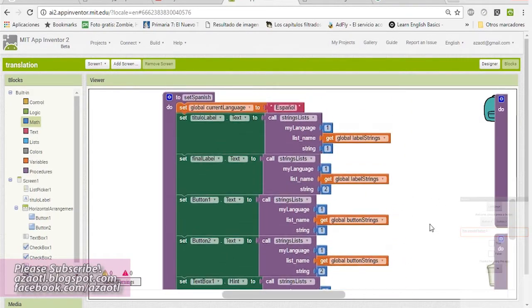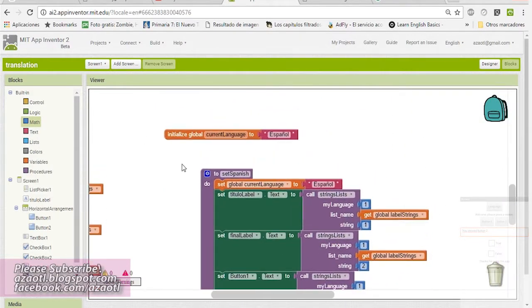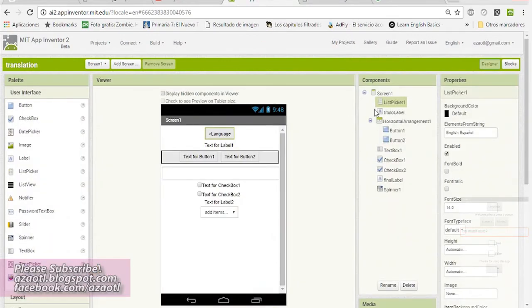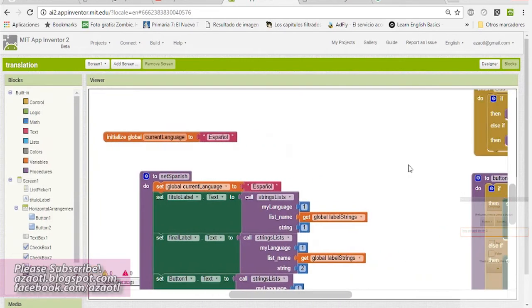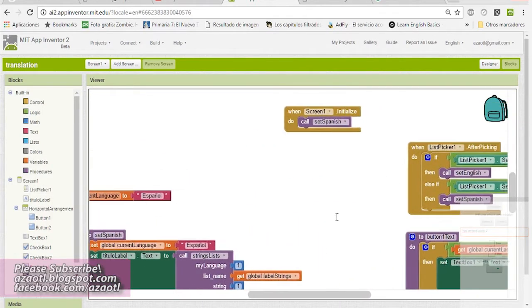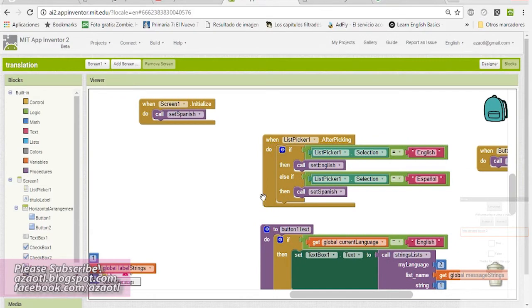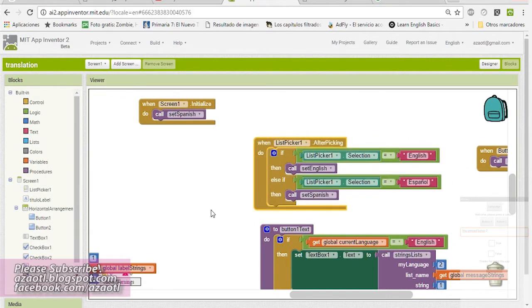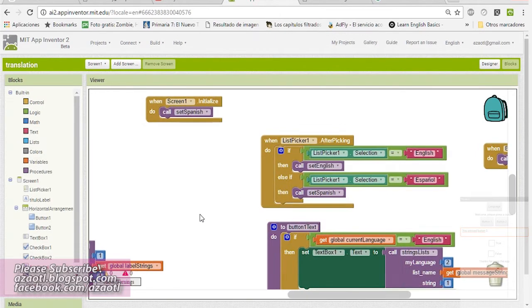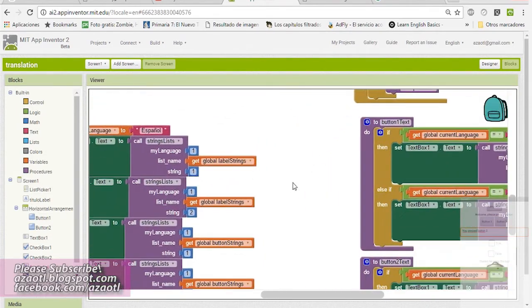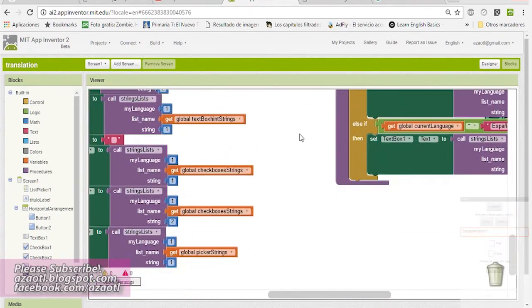Now, remember that I'm changing the language using a list picker. You can use a button also. You can set two buttons, English and Spanish, or use a checkbox. It is your choice, it is up to you. So here I use the list picker. For the list picker I did this. I have two values in my list picker, English and Spanish. Let me check if I have the value here.